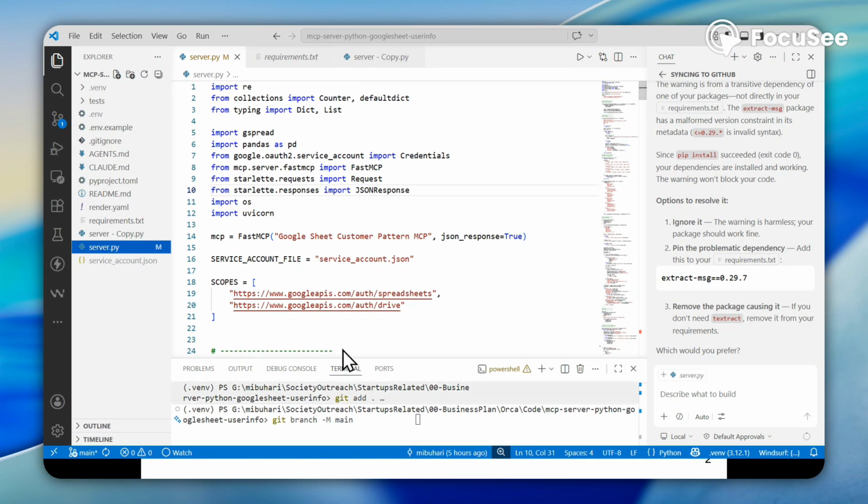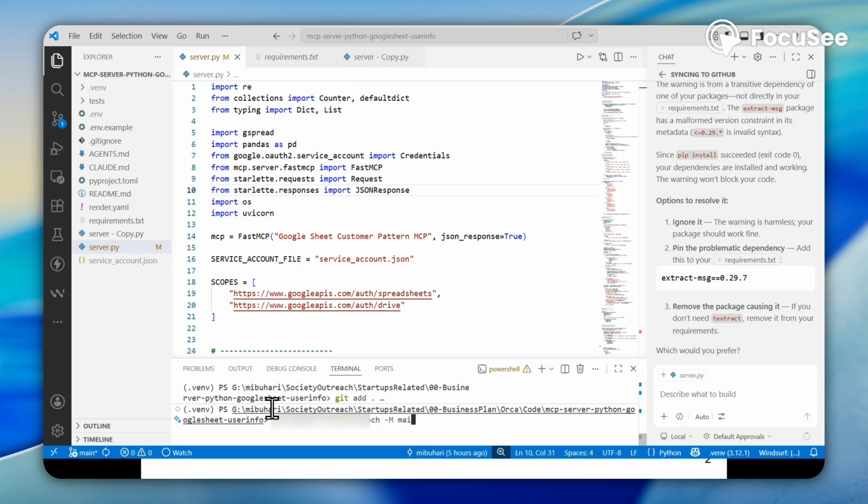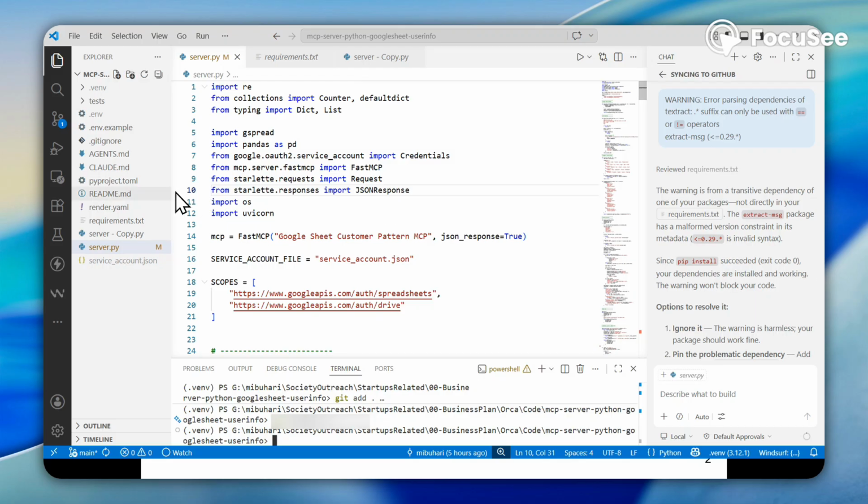So I have this file here. What is the first step I should do? Step one, I'm going to connect this to my GitHub. How do I do it? Before connecting to GitHub, I want to make sure I'm using a virtual environment, so that I can make things easier here.